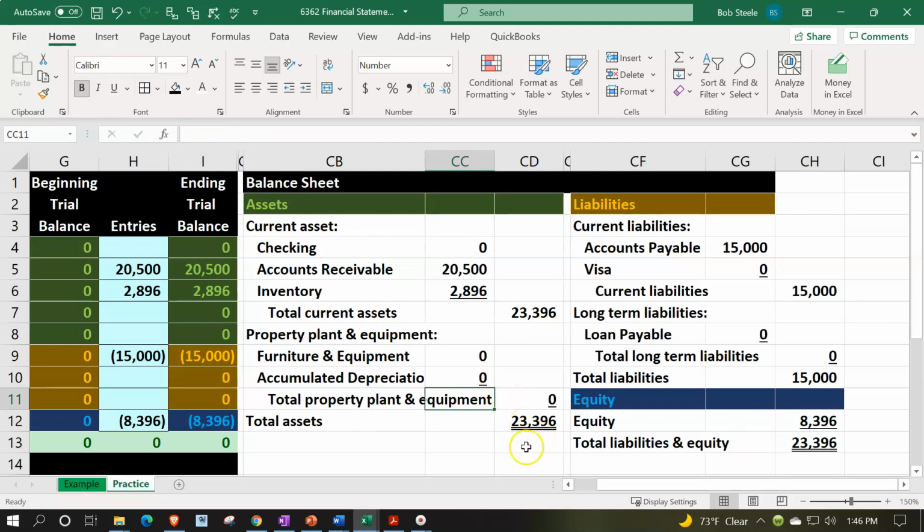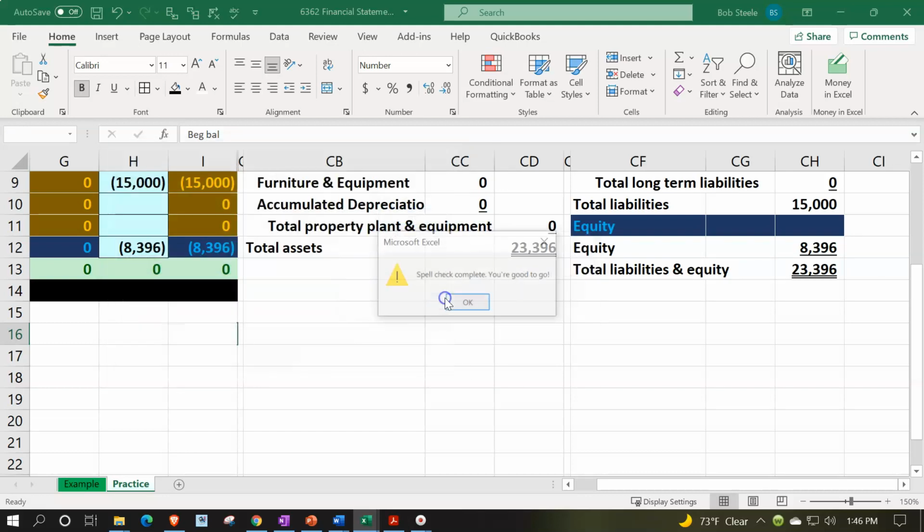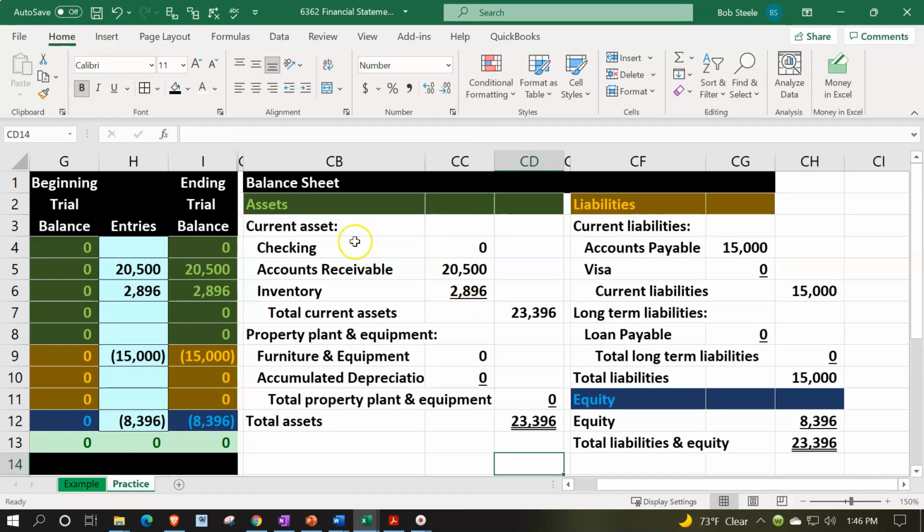Is there anything I'm missing? Do you guys see something I'm missing? I probably misspelled something, right? Let me check my spelling, see if it says I misspelled something. I'm going to say ignore that. I don't think that's a problem. Spell check says it's okay. All right, that's good enough for me.